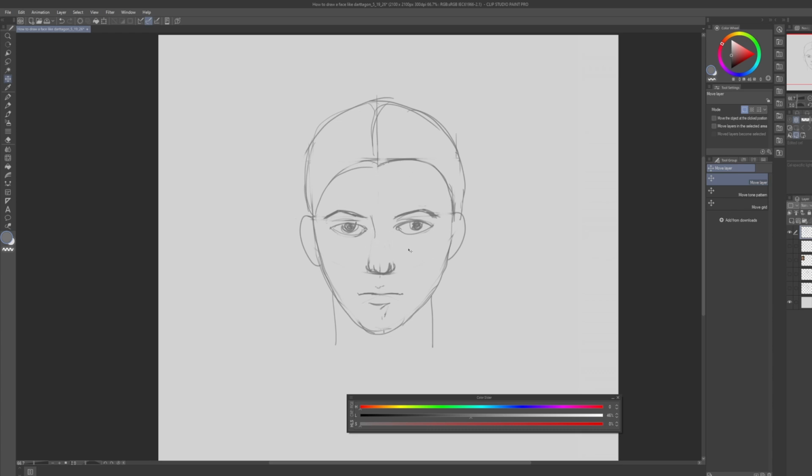The overall proportions, other than the eyes, look decent. And I like how things are laid out on here. And now I'm going to show you how I draw a face with reference.